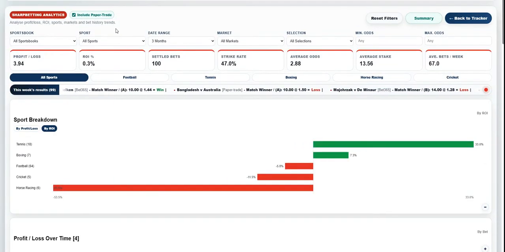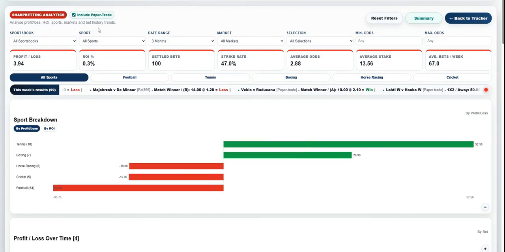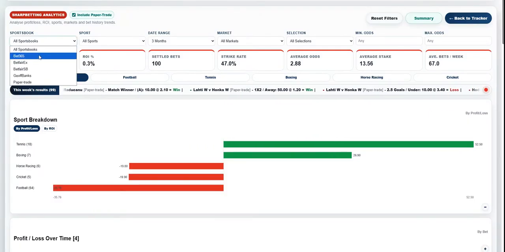Works on all devices. What I do want to mention as well is we want people to be able to use this for assessing new systems. So we've got a tool here at the top which is including paper trade. Paper trade is basically what we refer to as you're having a bet, but it's not actually real money. So paper trade is what we would put in the sportsbook list.